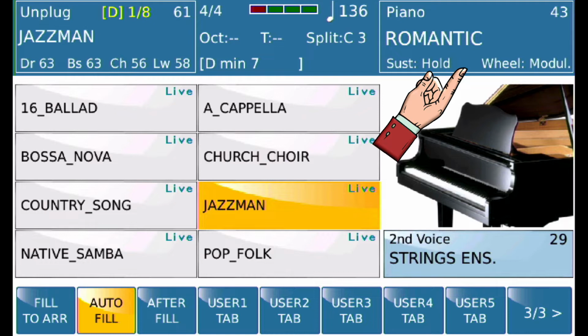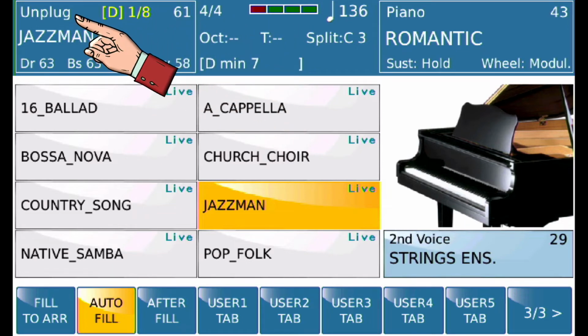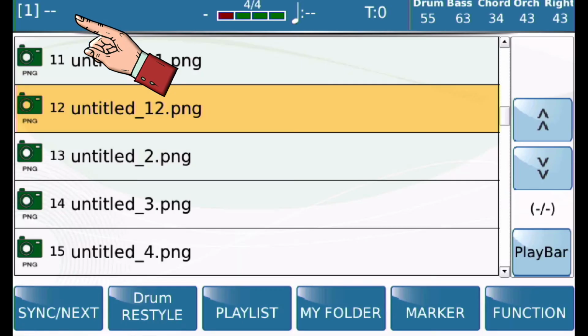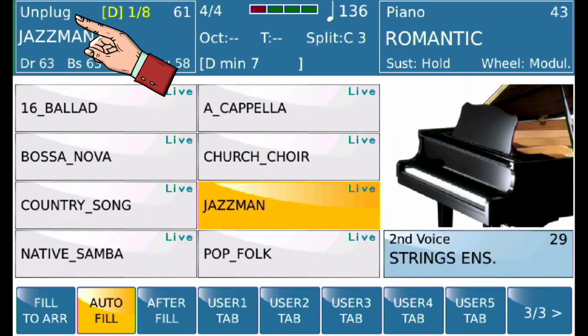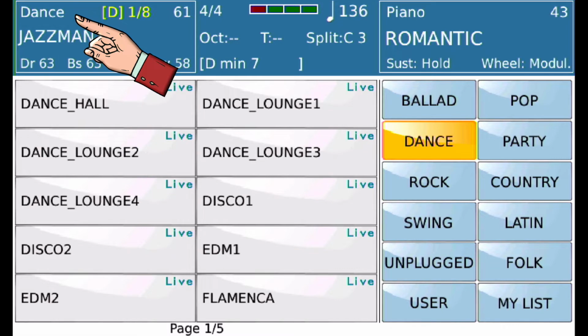So in the very upper section of the styles portion of the screen, which is on the left, you'll see that it says unplugged. This is the group that the style belongs to. So obviously you have some different groupings. For example, if I picked rock, you'll see that changes to rock. If I pick dance, it'll change to dance.